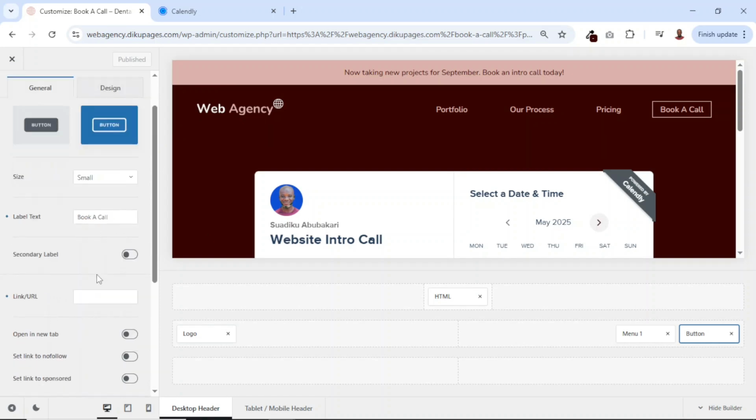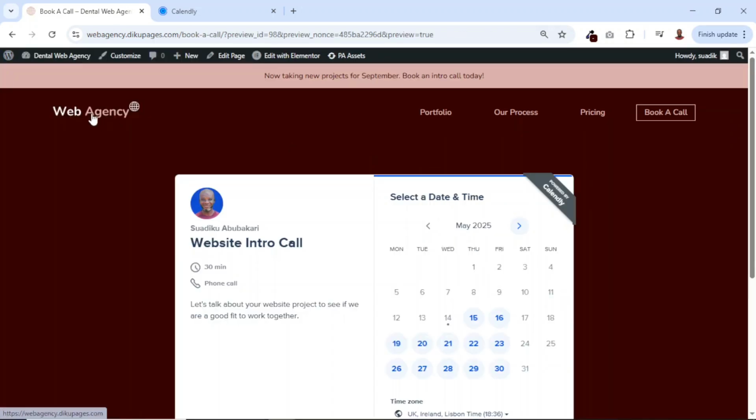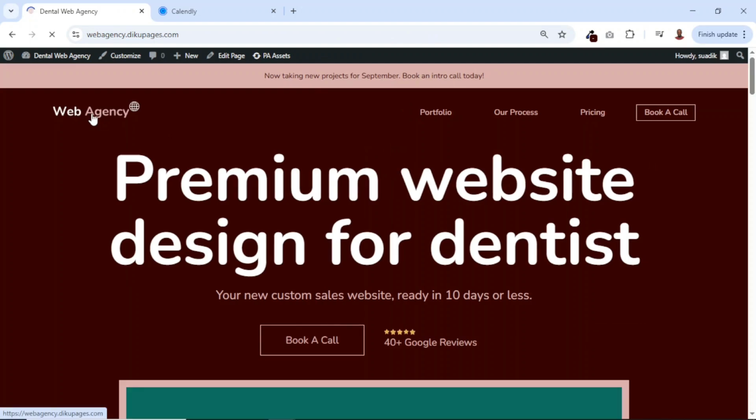So how you customize it will depend upon the kind of theme you are using. So right here, you see that I have the label text, which is book a call, and then here is the link. I'll just go ahead and enter it in here. Then I click on publish. I exit from here. Next, let's go over to the home page, and I'm going to go ahead and link it to this button.